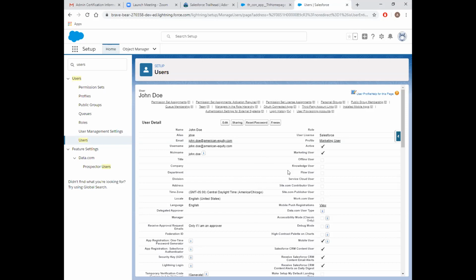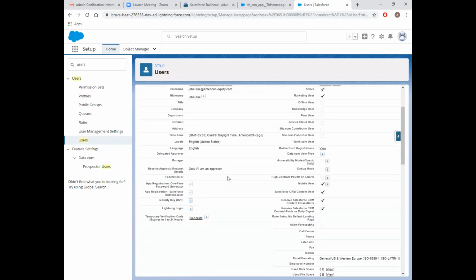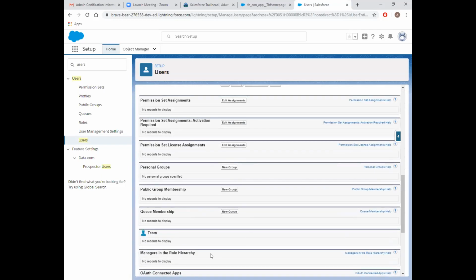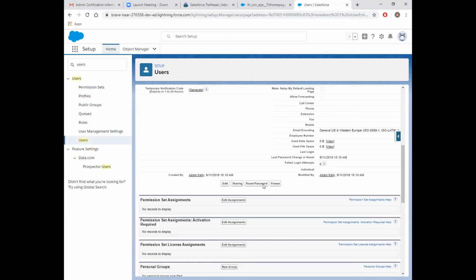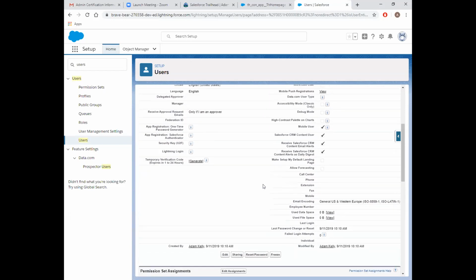Once you have the user created, depending upon what else you need to do, you have a bunch more options down here to assign different permission sets or any other options that you may need for your instance of Salesforce.